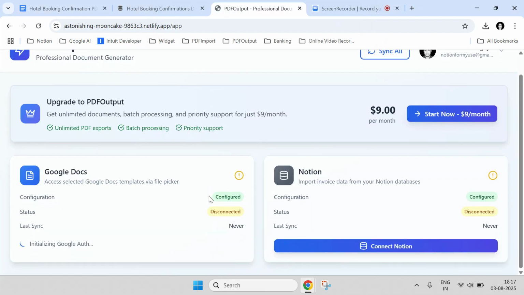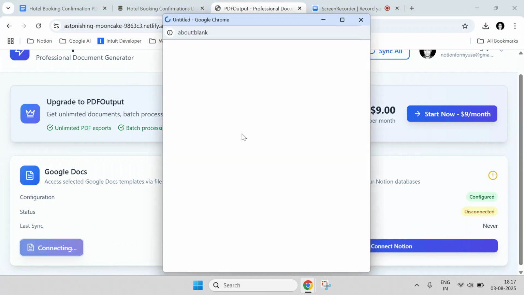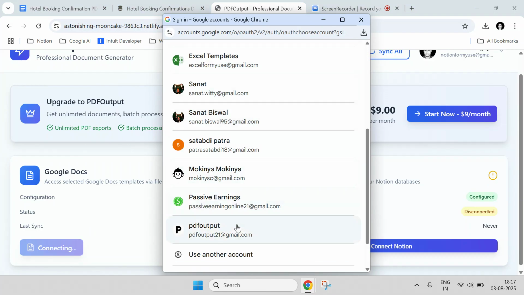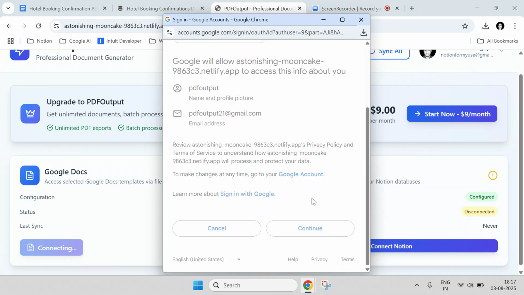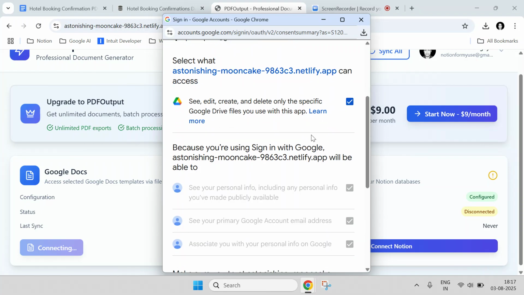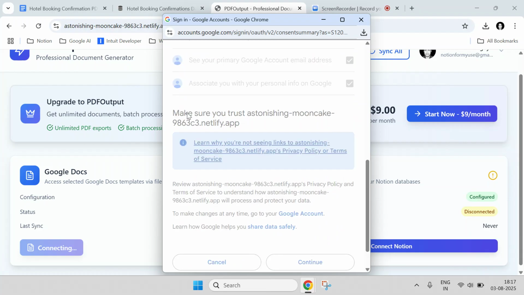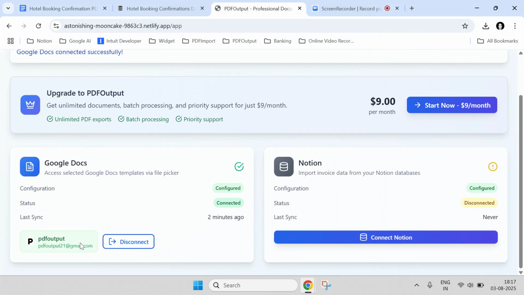Once you're logged in, you will see an interface like this. We need to connect the Google document and the Notion database. So let's first connect Google Docs. Select the particular account where the document is located. Click on Continue, and click on this checkbox which gives this permission. This is necessary and required to generate the PDF file, so make sure to check it. Click on Continue, and your Google account is connected.